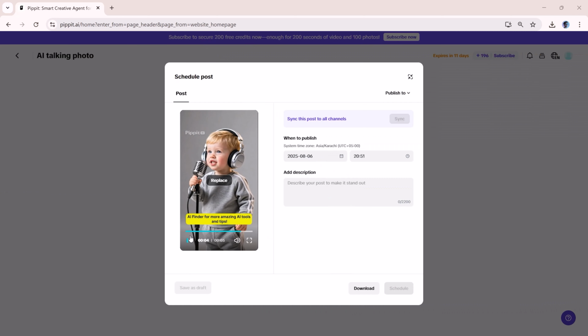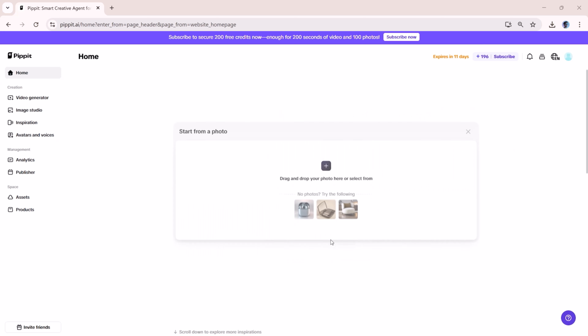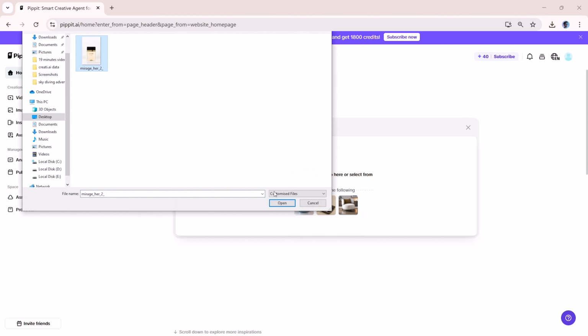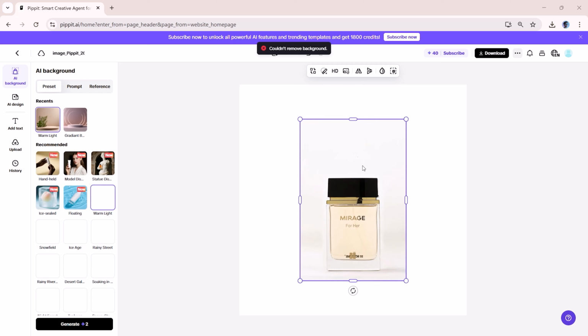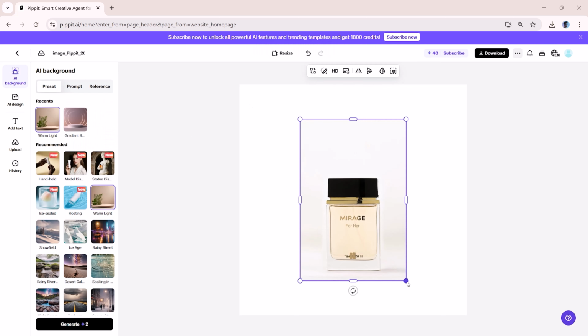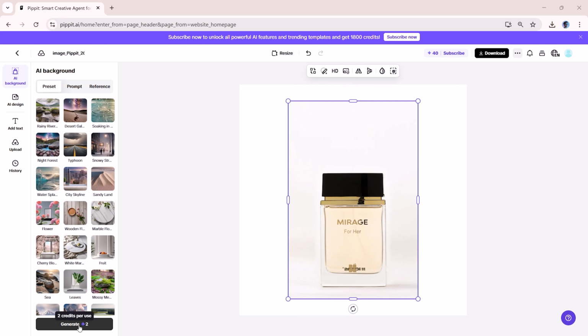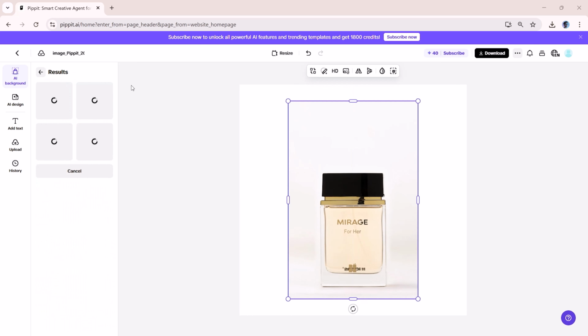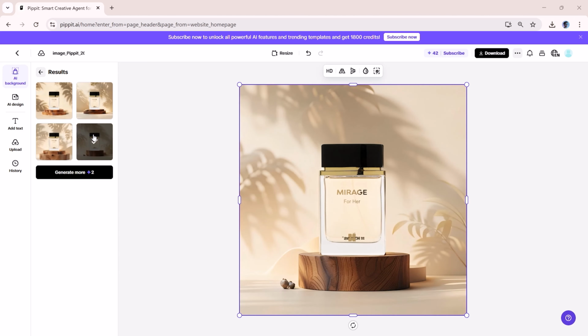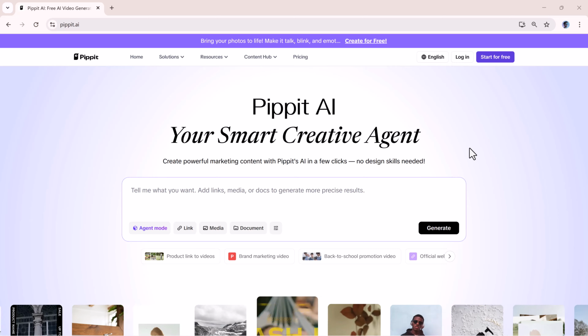Just like that, your still image starts speaking. Perfect for fun social media content or storytelling videos. Product Photo Editor. If you sell products online, this feature will save you hours. Upload any product photo, and Pippit will remove the background automatically. Then, you can choose from multiple preset backgrounds, resize the image, and generate professional-looking product shots in seconds. Perfect for ads, e-commerce stores, or social media posts.